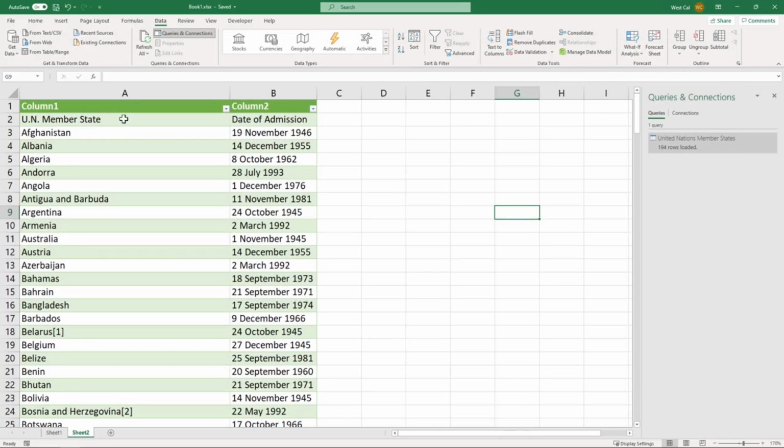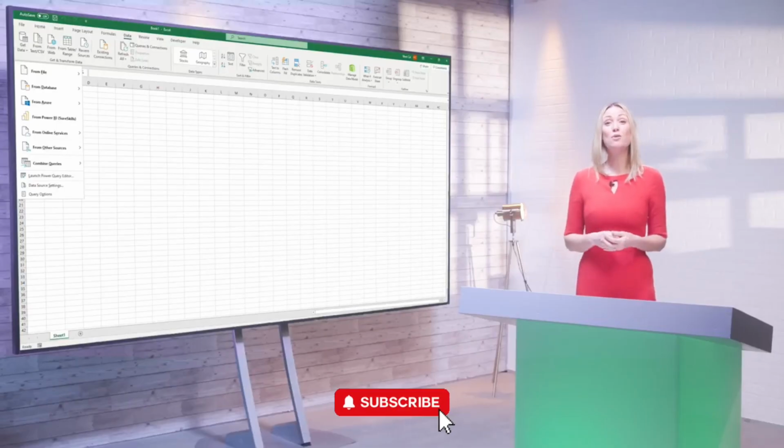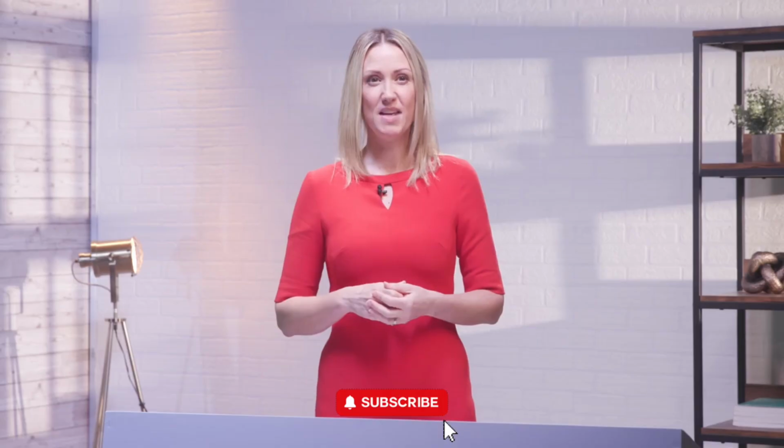To refresh or update your query, select a cell in the query table in the workbook. Click the Refresh drop-down arrow in the Queries and Connections group of the Data tab. Then click Refresh All. In this lesson, you learned about exporting and sourcing data. Now it's time to put what you've learned into practice. In the next part, you will have an opportunity to complete an exercise on using data sources.